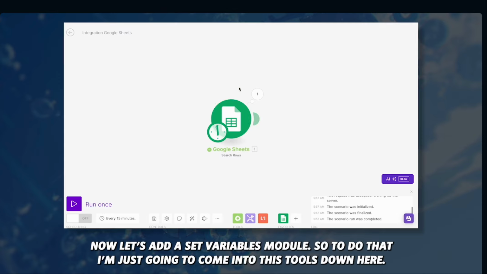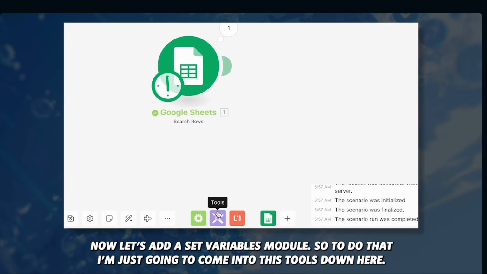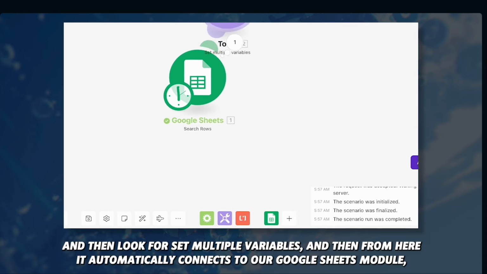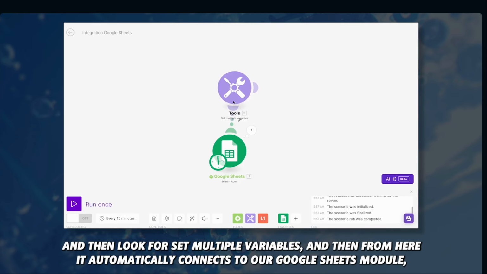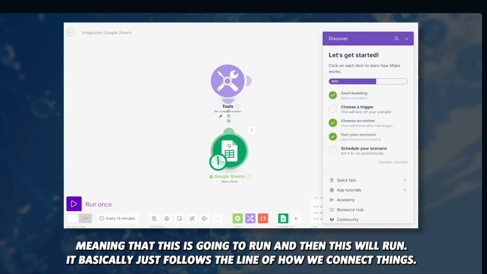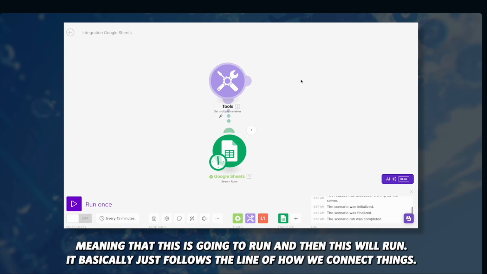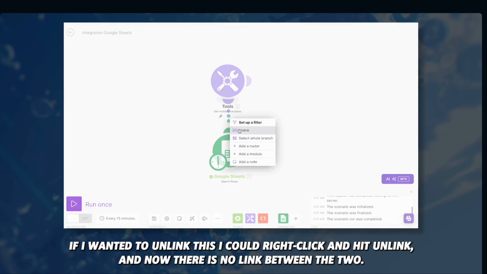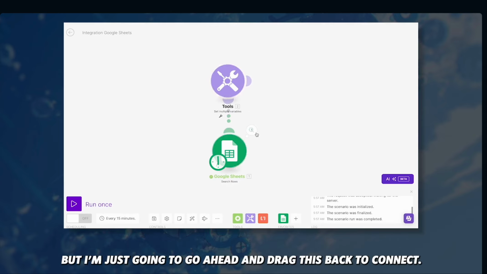Now let's add a set variables module. So to do that, I'm just going to come into these tools down here and then look for set multiple variables. And then from here, it automatically connects to our Google Sheets module, meaning that this is going to run and then this will run. It basically just follows the line of how we connect things. Each module has an input and an output unless it's the starting or ending module. If I wanted to unlink this, I could right click and hit unlink, and now there is no link between the two, but I'm just going to go ahead and drag this back to connect.